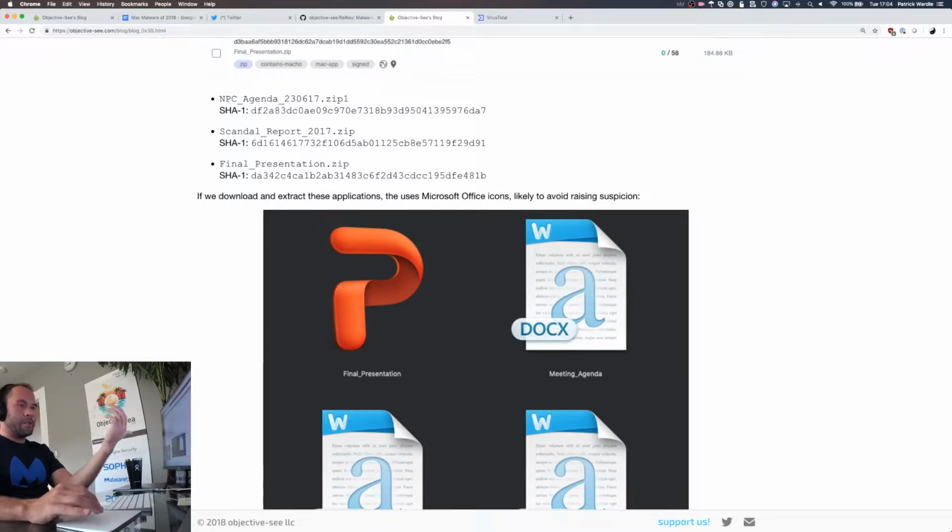So if we download these, we can see that they are applications, but they use Microsoft Office documents, likely to avoid raising suspicions. There's a question, will the custom URL scheme work for iOS? I believe so. I think the problem is, though, you would still have to somehow get an app on the file system. So I don't think you could, from a Safari page, download a rogue application and then get it to launch.